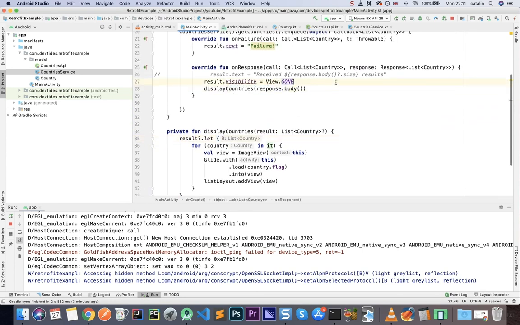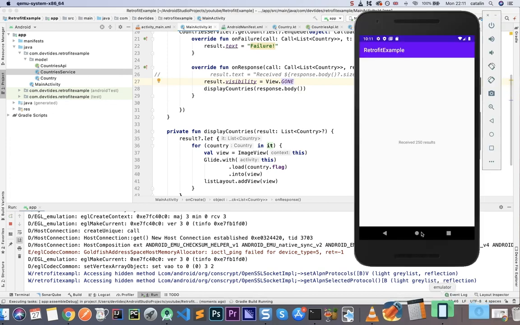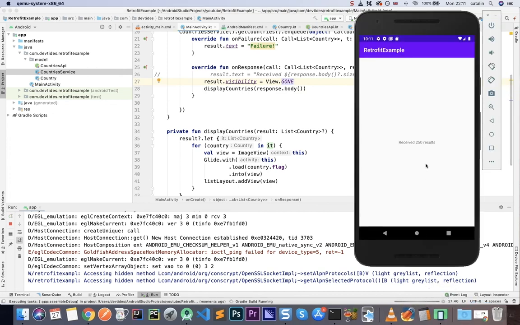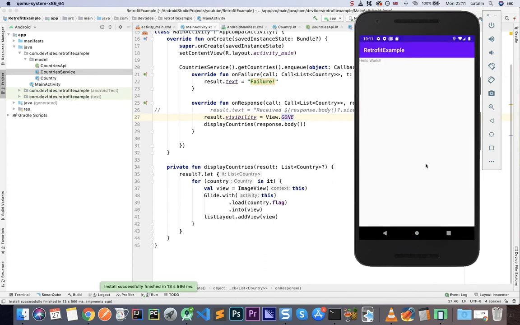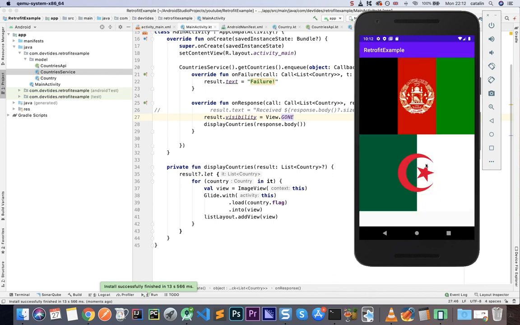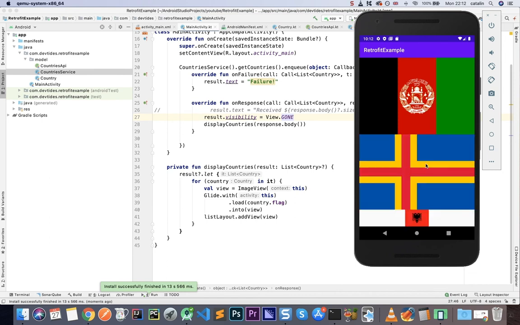Visibility gone, display countries. Let's go ahead and run it and see what the outcome is. Normally this should display a list of countries for us, but I think there might be an issue here, and we will see shortly what that might be. Okay, the app has started. Now we are waiting for the response from the backend API, and then we receive that, and here we have our countries. Now, here is the problem.